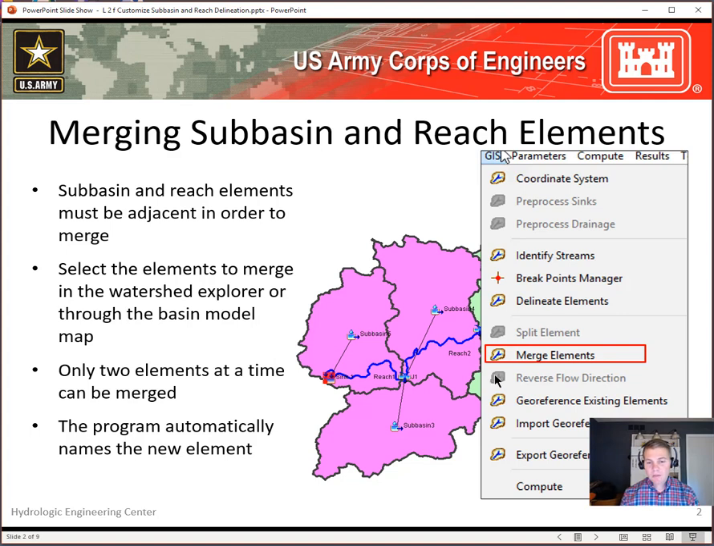And so if you had these 3 subbasins right here, the process would be you select 2 subbasins. So you might select subbasin 4 and subbasin 3. You would go to the GIS menu and choose Merge, and those 2 would be merged together. Then you would select the merged subbasin and then subbasin 5, go back to the GIS menu and choose Merge again. That way, all 3 of these sub areas would be merged into one subbasin.